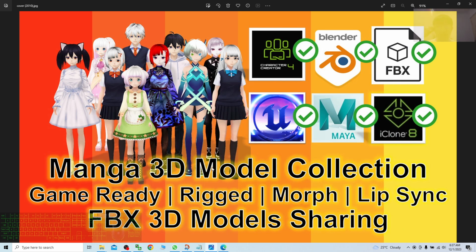Today I'm going to share 10 manga 3D models. This is really a series of manga 3D models, the cartoon collections, which are already game ready and also fully rigged with morph, blend shape, the shape key, with full lip sync. That means if you use all of these 3D models, FBX, and import it into software like Blender or Maya, iClone, Unreal Engine, it will have the facial expression.